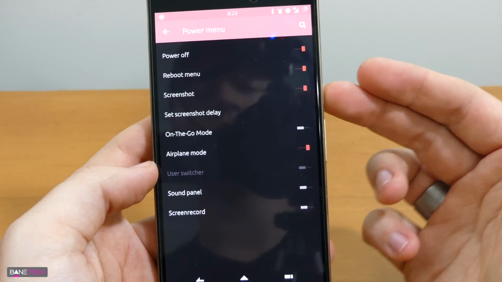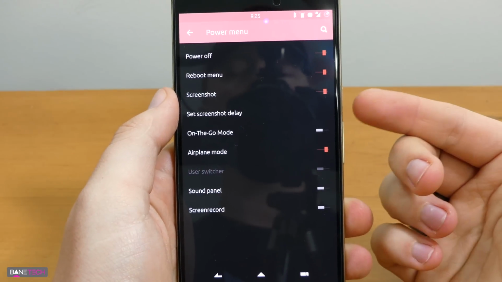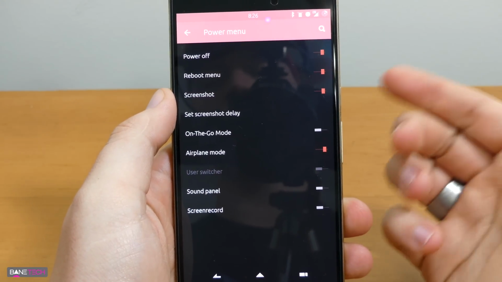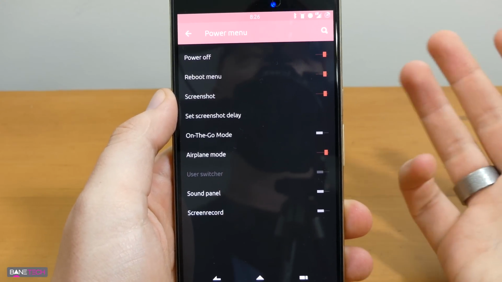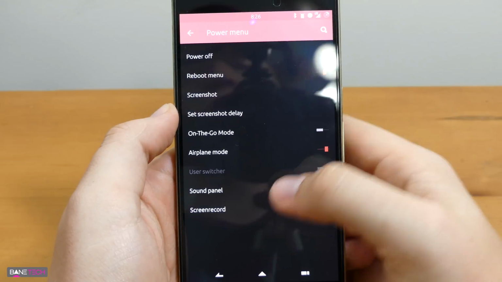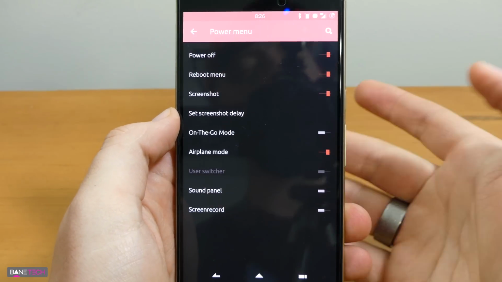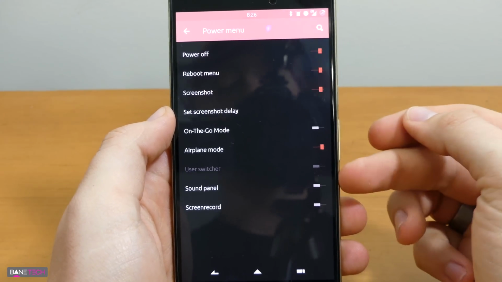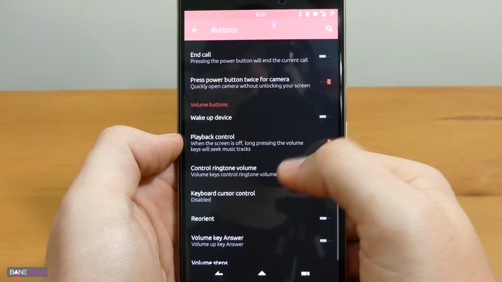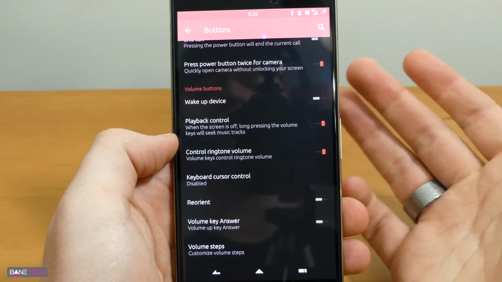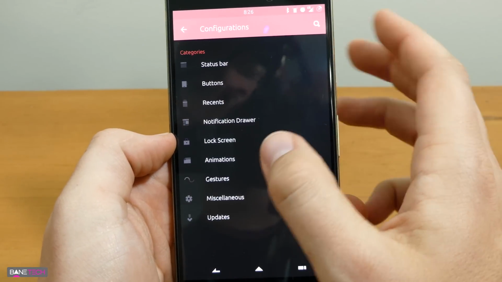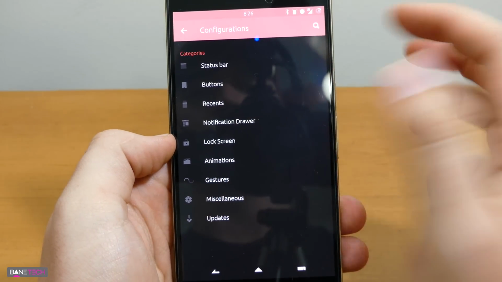I like to have the screenshot on there. Sometimes just holding down the power button and taking a screenshot is one of the easier ways to take a screenshot. I do screenshotting so much. You can also do some of these other options as well. Screen record, that's kind of interesting. And at times I'll put sound panel. You get some volume button options. I typically don't change anything with that. Just kind of does whatever the stock of the ROM is.